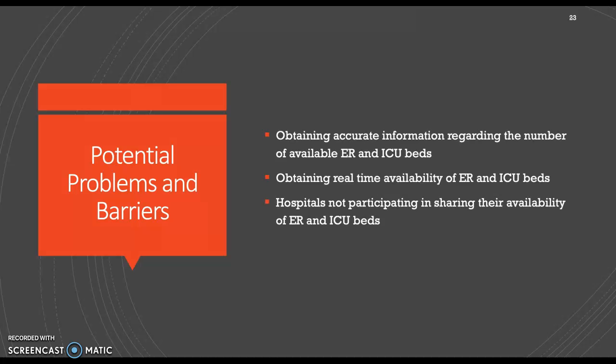So potential problems and barriers. Some potential problems and barriers that I identified include obtaining accurate information regarding the number of available ER and ICU beds. Maybe some hospitals will choose not to participate. And then obtaining real-time availability of ER and ICU beds. And hospitals not participating, like I mentioned, in sharing their availability of ER and ICU beds.